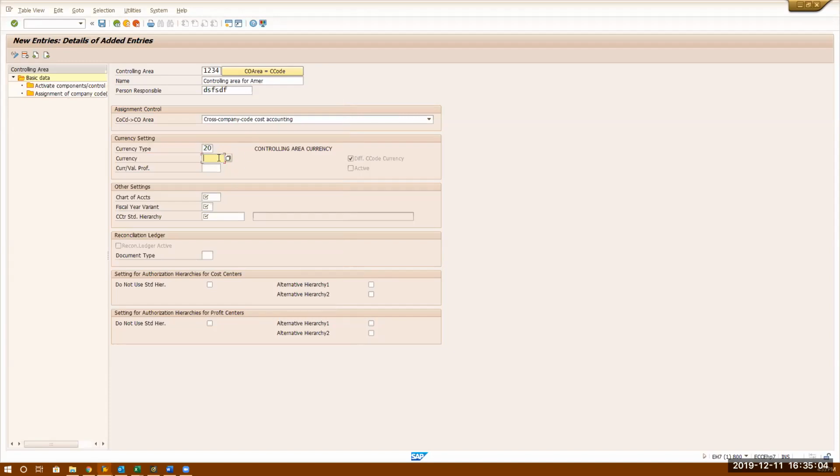Right, controlling it. Now currency is, let's say, euro. That's for US dollars, so you can leave this empty. Here's a very important setting: because you're defining the controlling area, your chart of accounts should be the same. Right. Okay. And then your fiscal year variant should be the same.